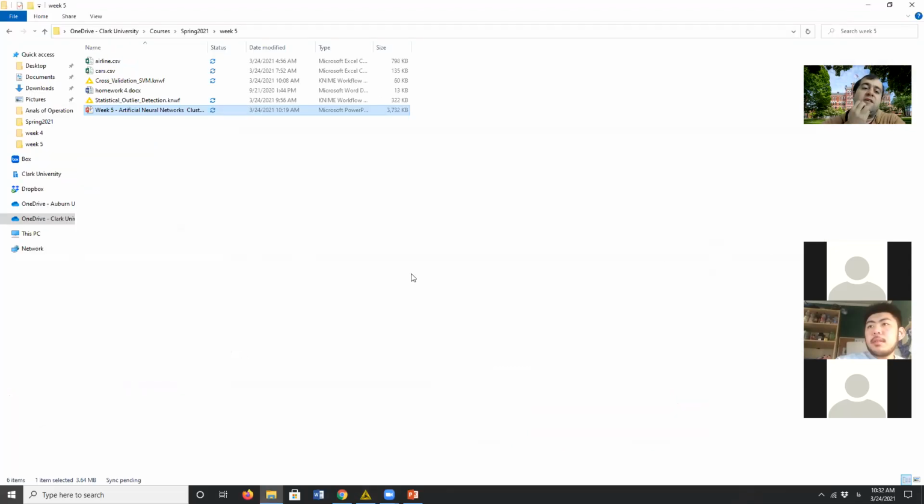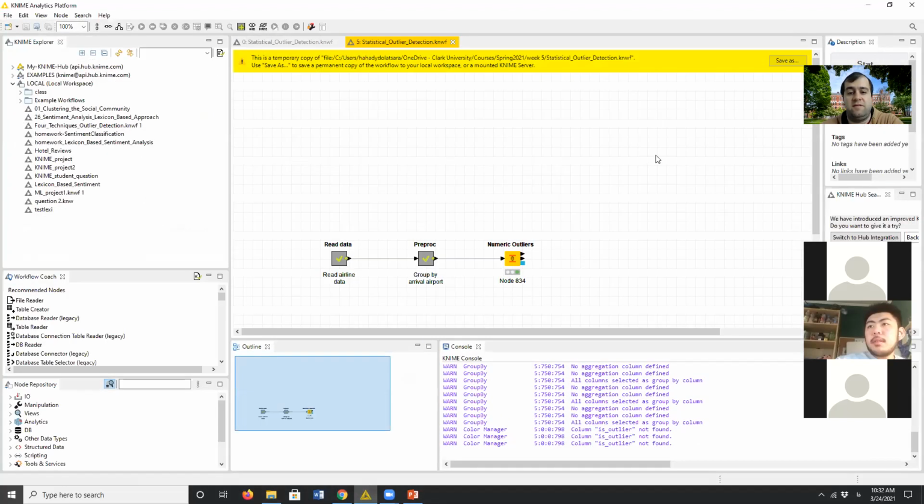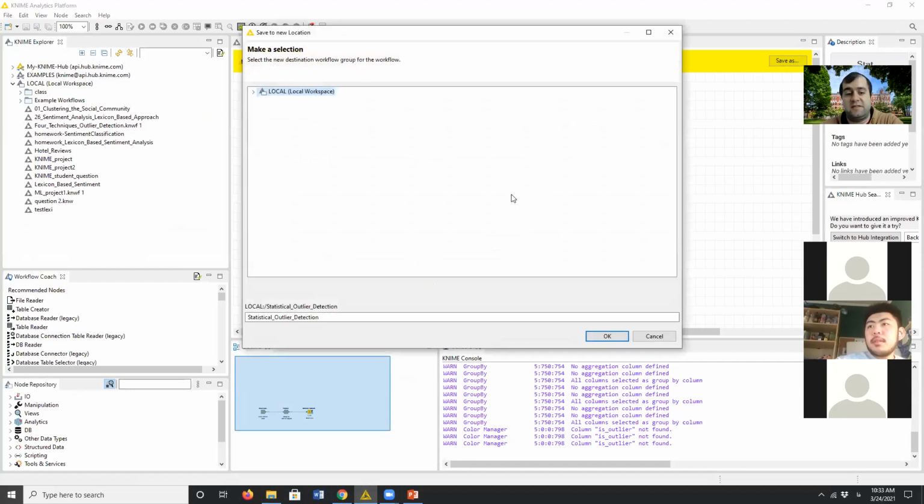Hopefully by now all of you have downloaded the files. So go to the statistical outlier detection. Just click on it. And if you go to your KNIME, you can see it's all automatically loaded into KNIME. You can just click here, save as, and save it in one of your folders or in the KNIME environment.